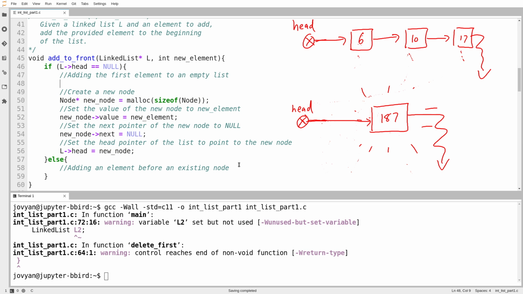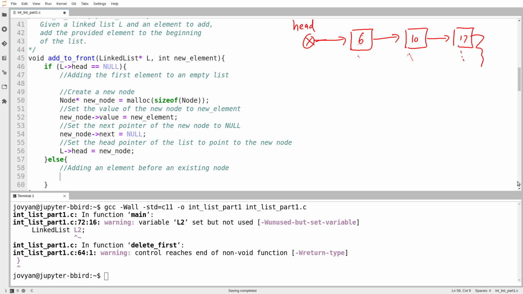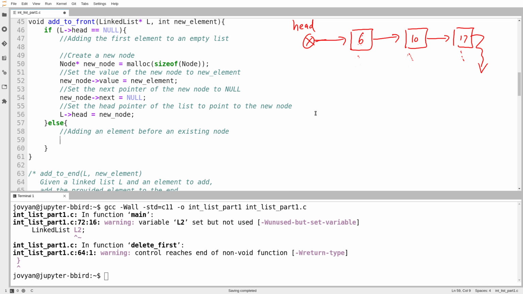So what do I have to do if I add an element before an existing node? So I'll clean this up a little bit. There we go. And then, oops, I guess I lost that. So to add an element before an existing node, here are the steps I have to map out. First, I obviously am going to have to create a new node again. So there's my new node. It's brand new. So create a new node.